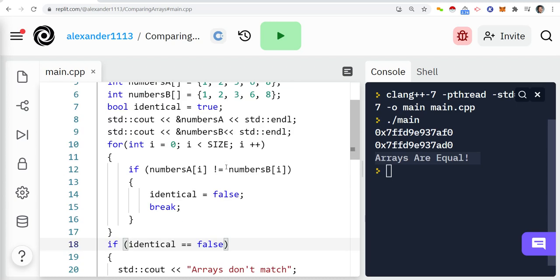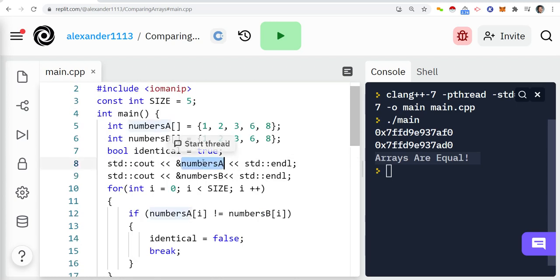Okay? So be careful when you are comparing arrays. You have to understand that if you just use the array name, it's going to treat it as an address. And when you compare two addresses from two different arrays, it's never going to be true. Okay, never going to be true.